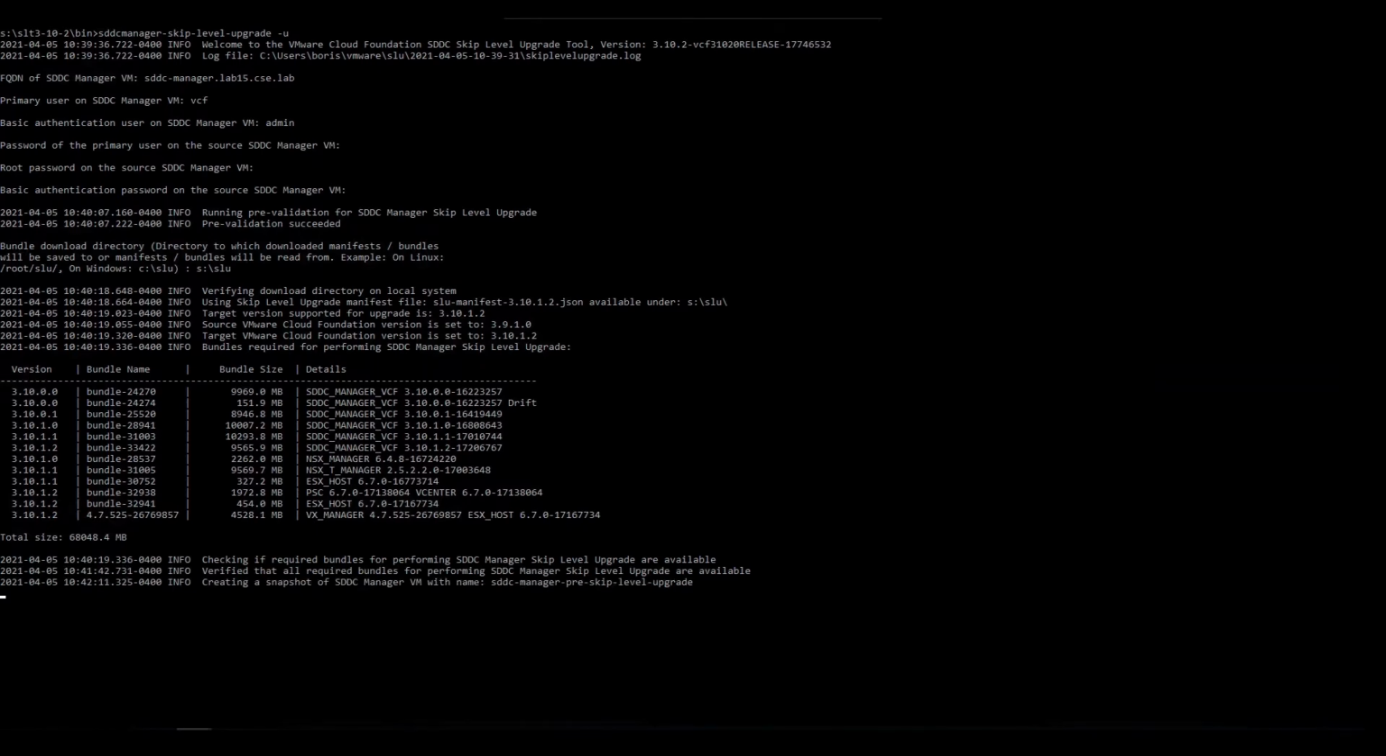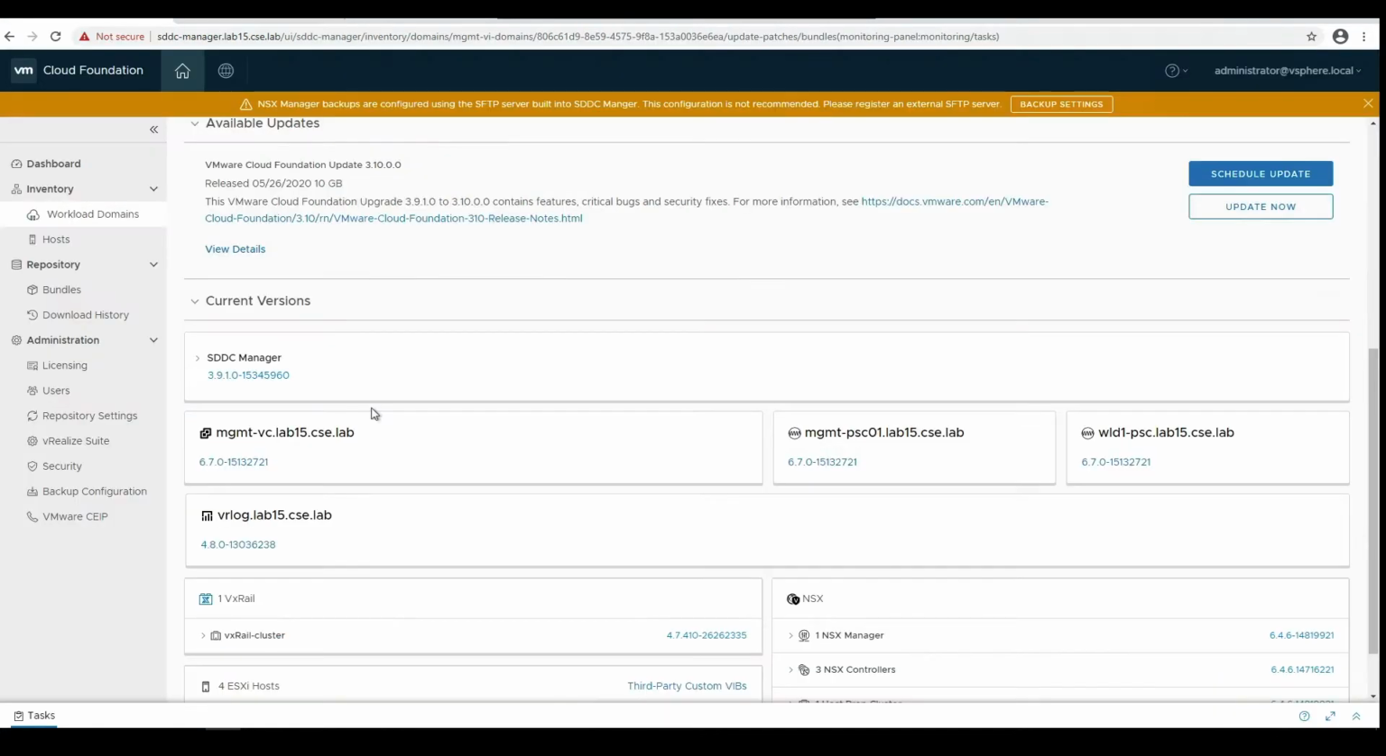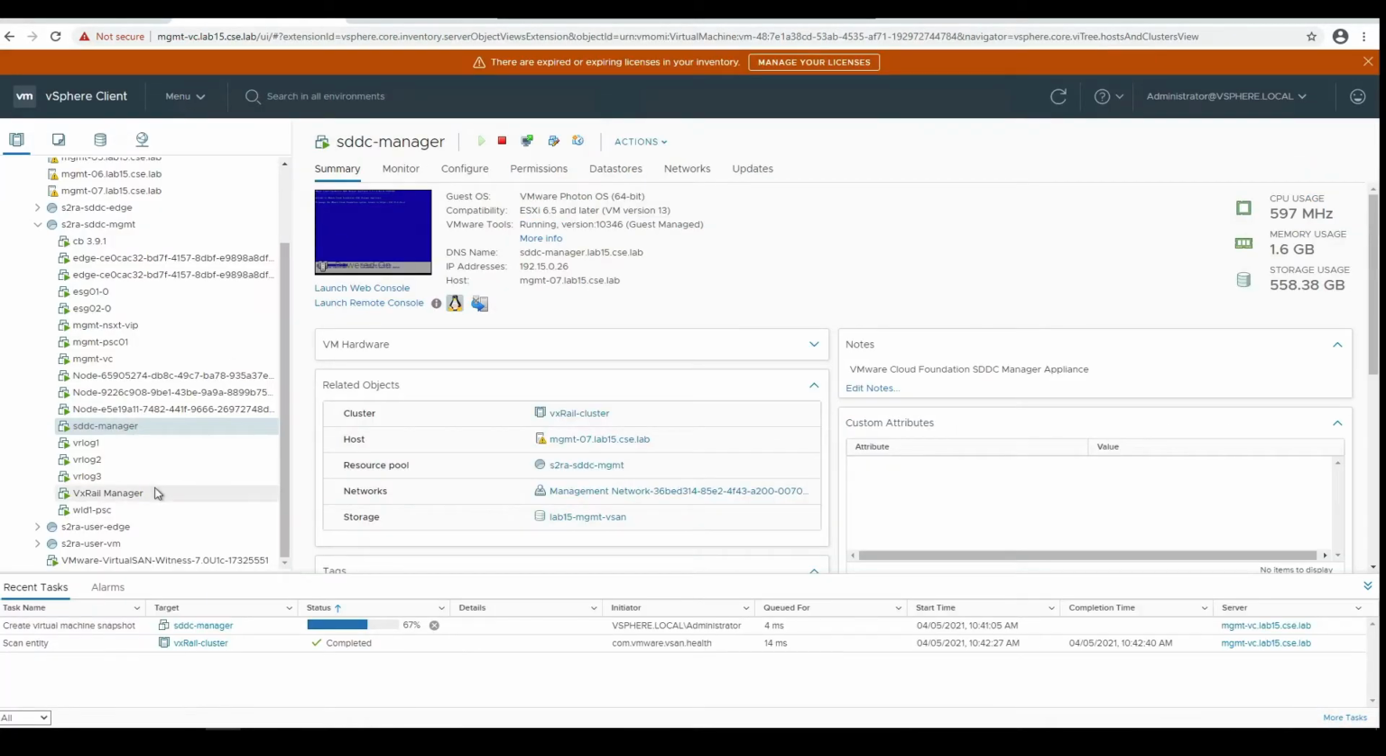Remember we did the -C, so copied everything across. The SDDC bundles were registered in the repository, and now you can see it's taking a snapshot of the SDDC manager VM. Currently we're at version 3.9.1.0. Snapshot's done.